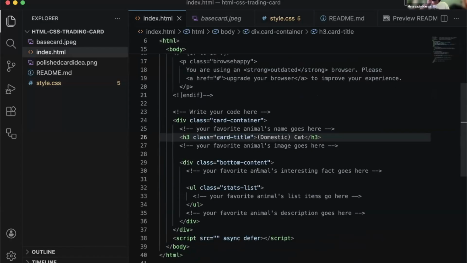So I believe we would have our card title and our image kind of at the top, and then bottom contents, that's where we put all of the details on our pet, our animal. So let's actually create an image HTML element.